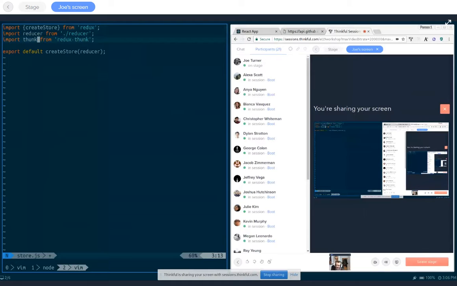So Thunk is basically a piece of middleware which is going to intercept actions along the way. And it's only going to intercept these asynchronous actions, so actions which are doing something asynchronous. And it'll do something with that, and then that's basically the entire job of Redux Thunk done.